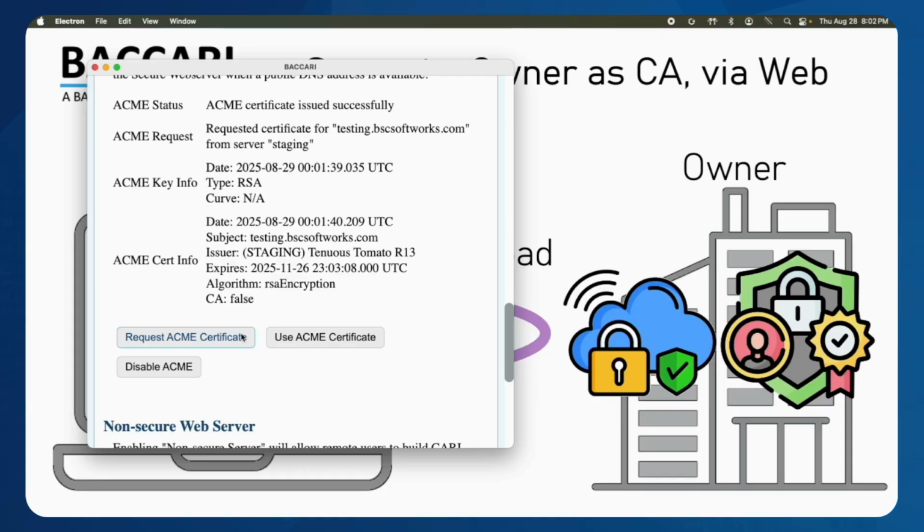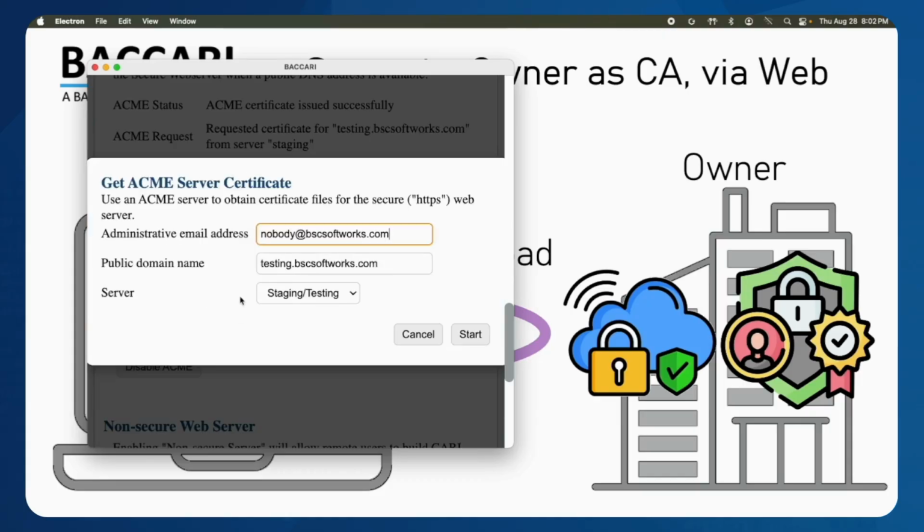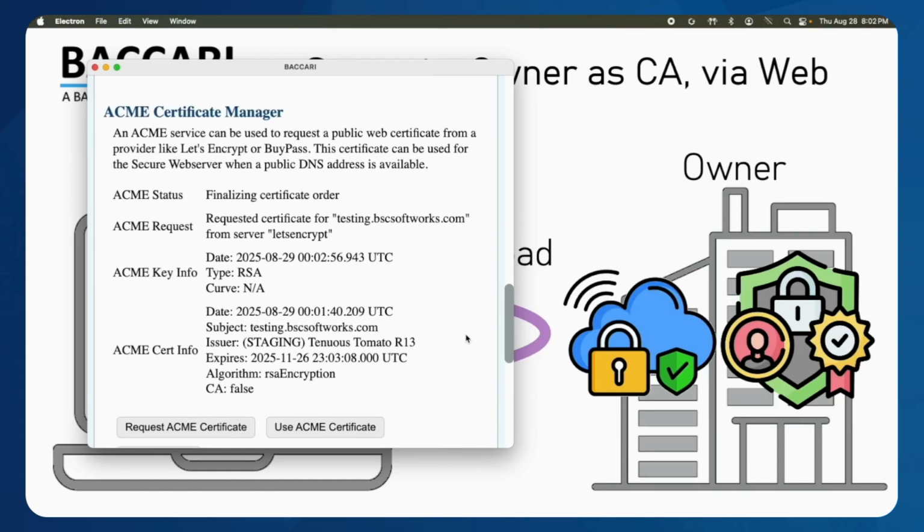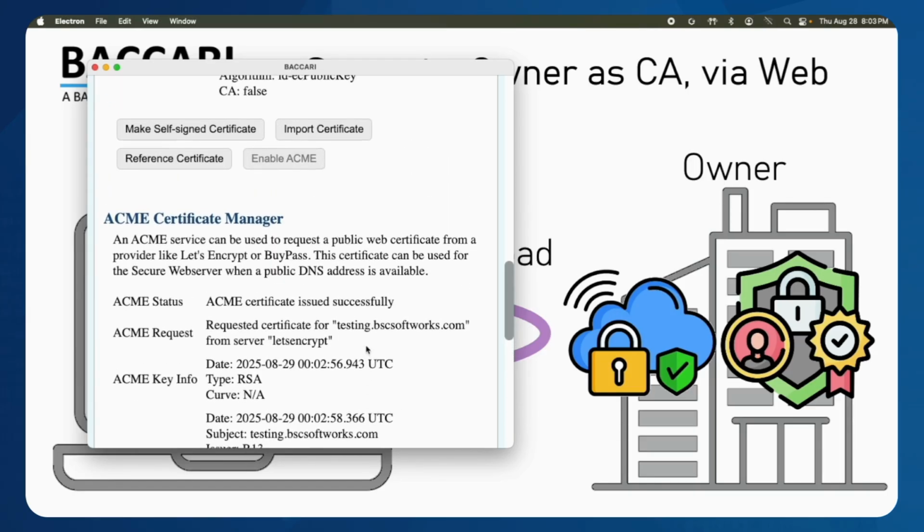So let's get a real certificate now. Now that everything works, first we'll try Let's Encrypt, the most common. And there we go. Notice this no longer says staging. This issuer is R13, which is the Let's Encrypt official server. And we are ready to use this certificate.